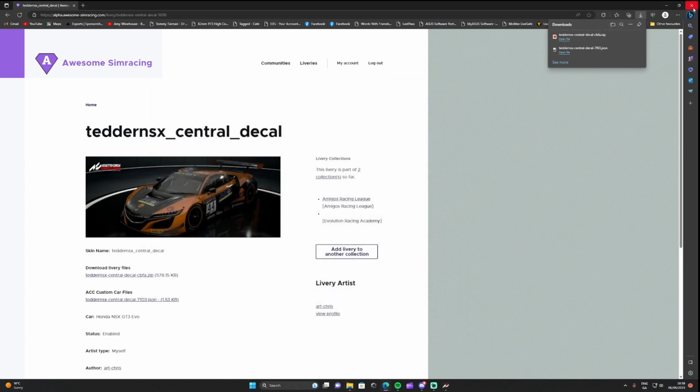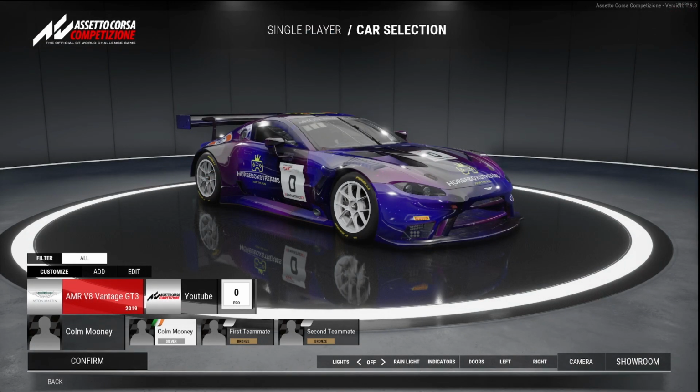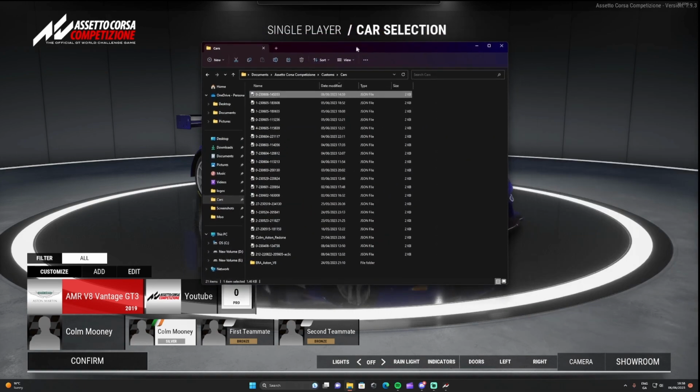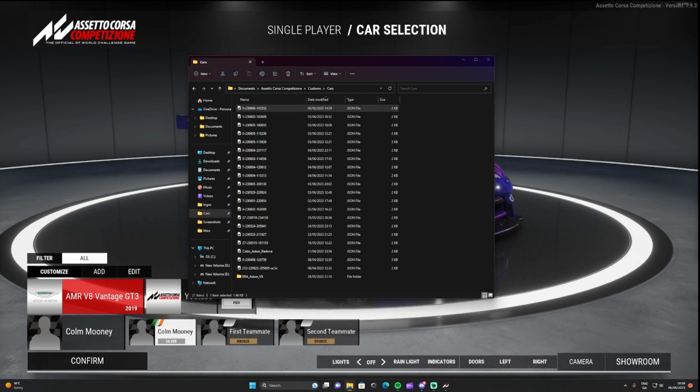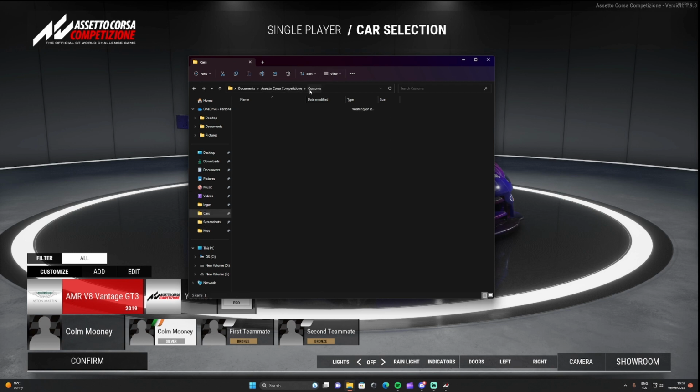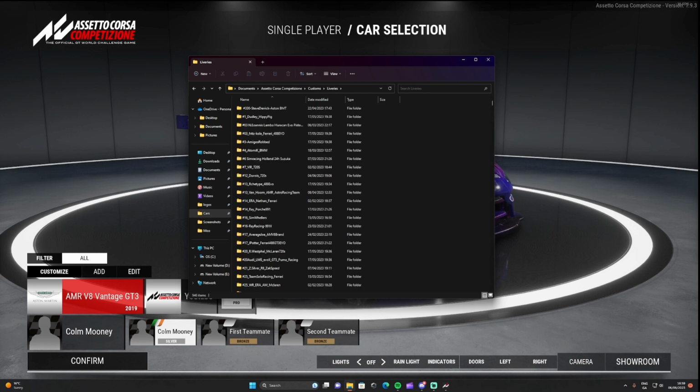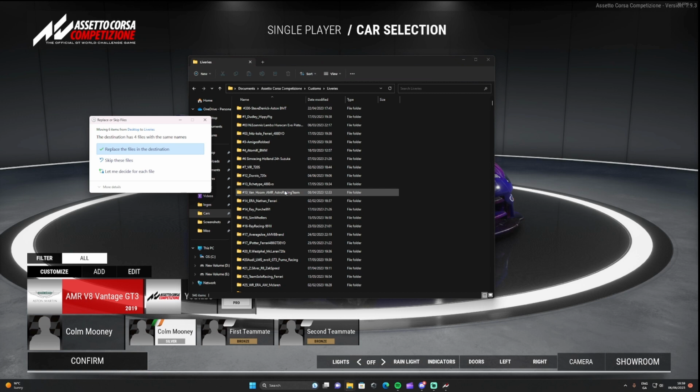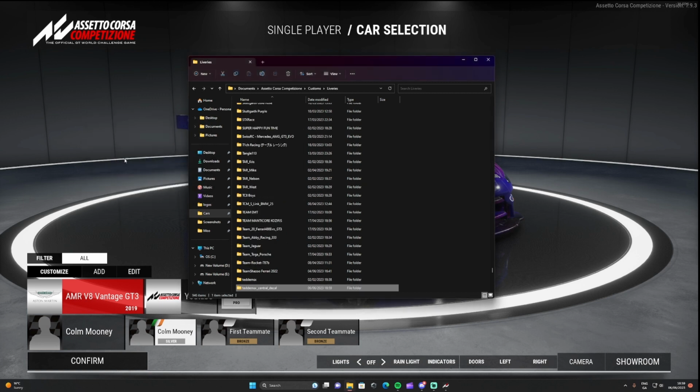Now, X out of that altogether, and now I need to open up another file. So I'm going to go to the cars here, so that's open up on the side. So I'm going to drag the cars to there. That's the car file he made, I don't know when, but it's there. And then we're going to go back to customs, liveries, and I'm going to drag across the livery folder to there. Skip these files, add it in.